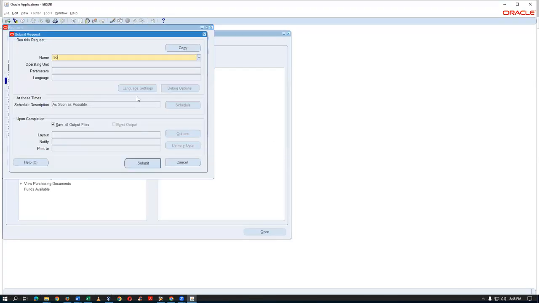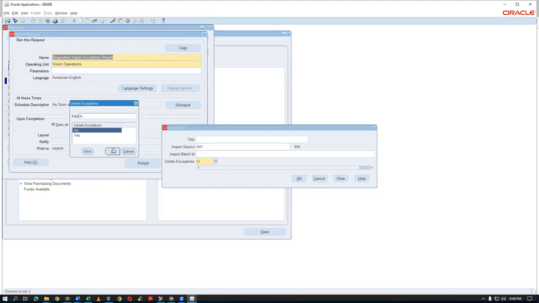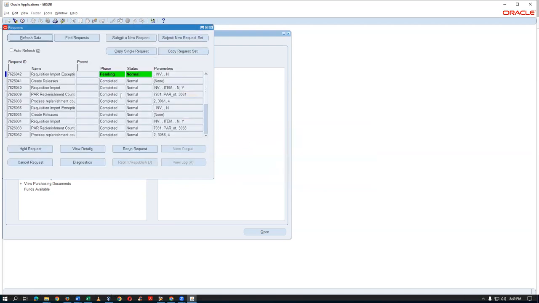Fine. It is a rec import exception report. So go there. So rec import exception report. So import sources from inventory. Do not delete any exceptions actually. Okay, and then submit. All the exceptions will be there now. Requisition import exception report. Do the output now.